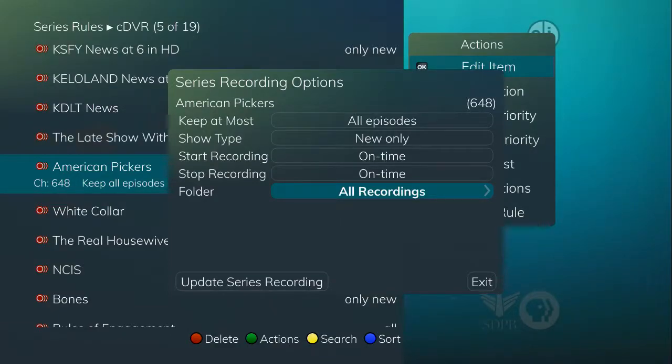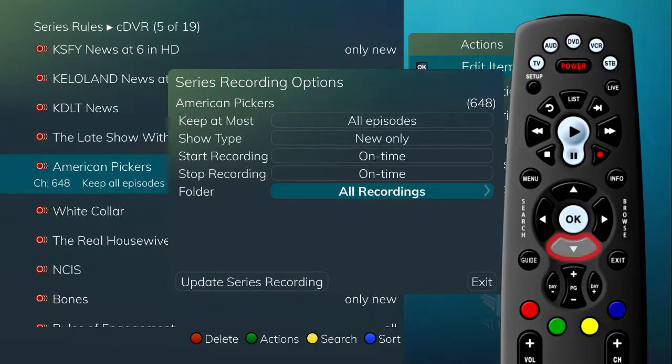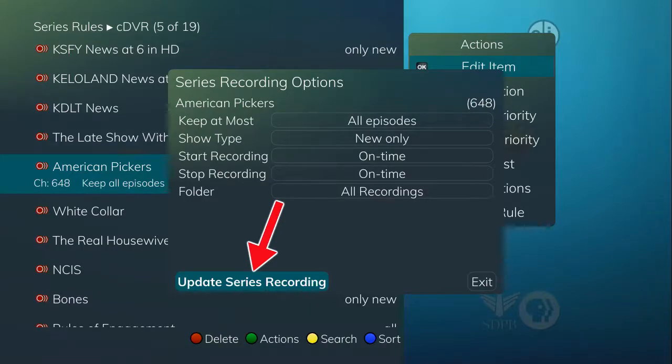Choose what folder to save the recording in. If you have multiple DVRs in your whole home group, you can choose which DVR you would like the recording saved to. Finally, choose if you would like to auto-tune to the channel when the program you are recording begins. Arrow down and select Update Series Recording to save your changes.